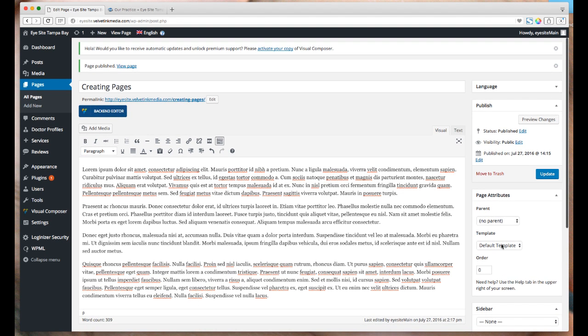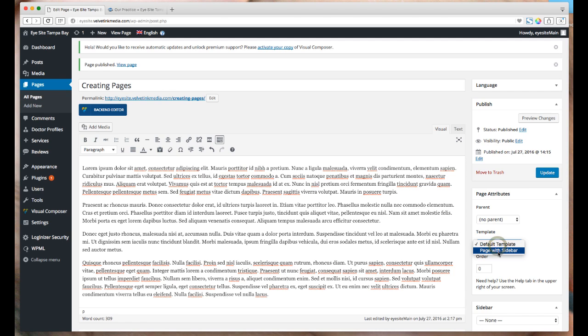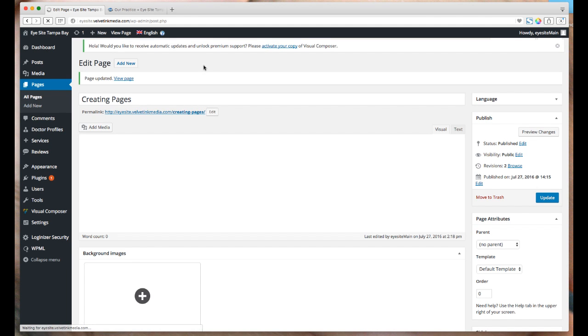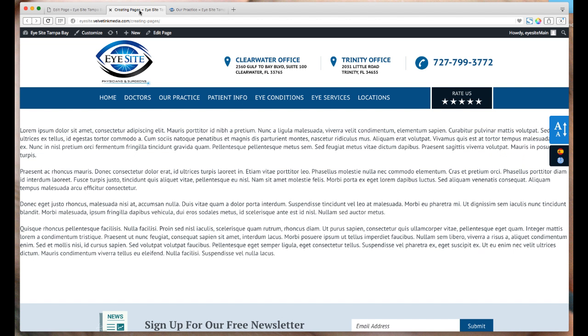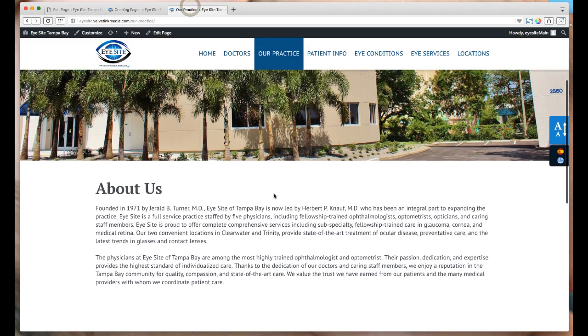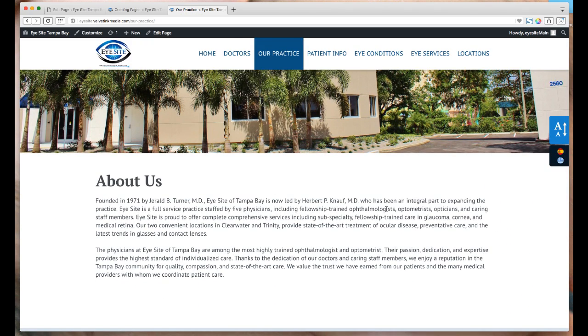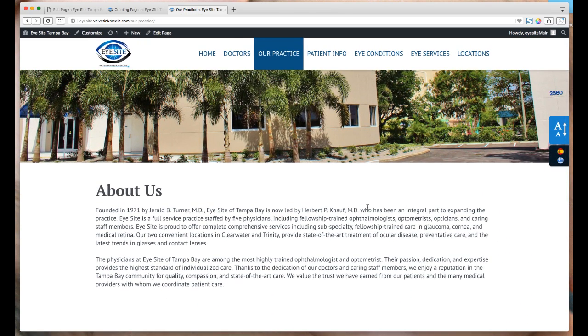So we'll leave the template, the default template, as opposed to page with sidebar. We don't want that. We want the default template. And whoops, sorry about that. Save it. And I'll view this page. Now, the first thing we see is the text is completely flush left and flush right. Nothing like what we see here where the text is centered, right? And this is what I want to show you. I want to show you this so this mistake doesn't happen to you.